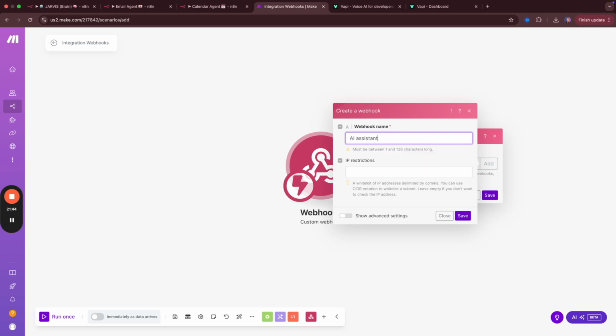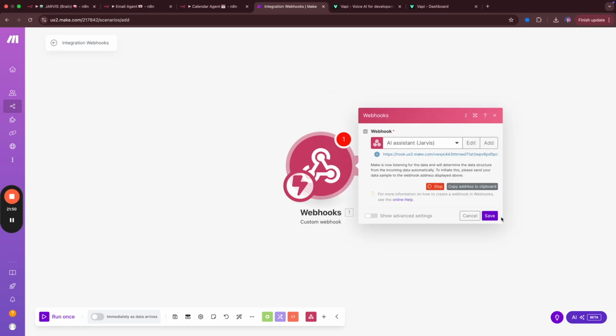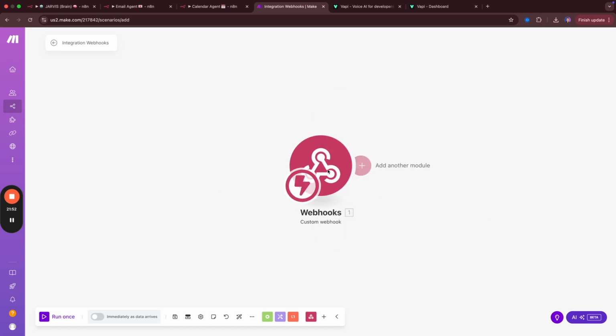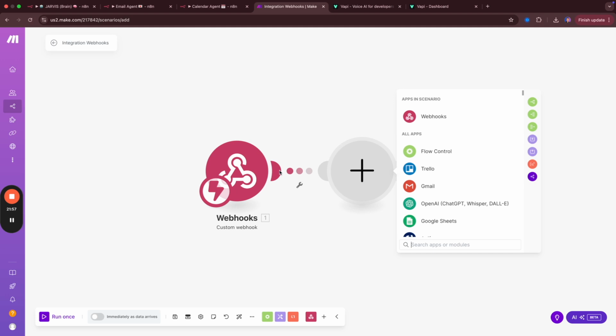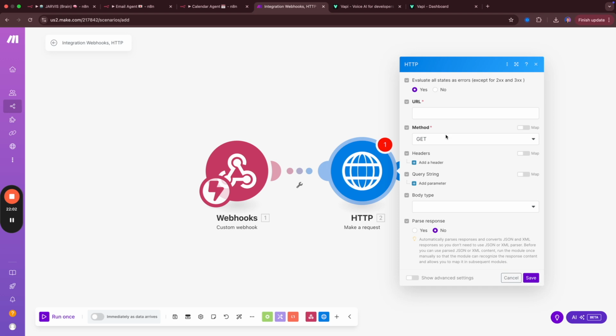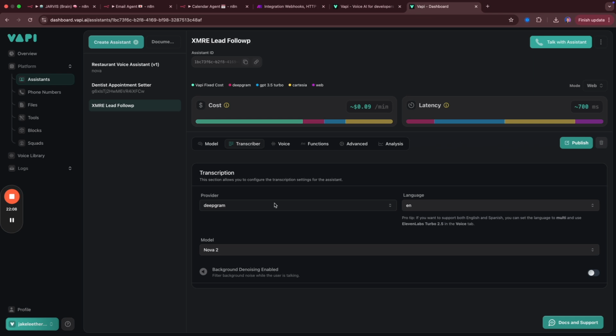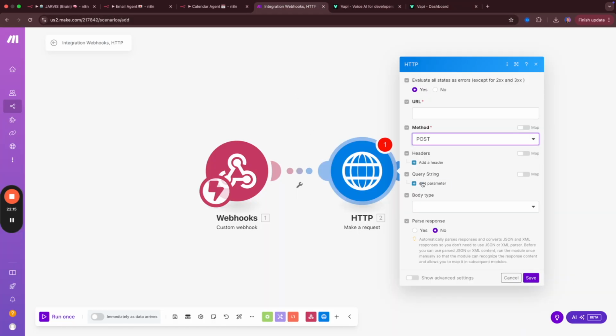AI assistant Jarvis. So we could say when I receive new information from this webhook, then I want to make an HTTP call, make a request, and then we could send a request to Vappy to basically trigger a phone call. So we could say, hey, use this specific agent that has this specific prompt. And within this, we could have the prompt as well. So we would have all the contact info in here.